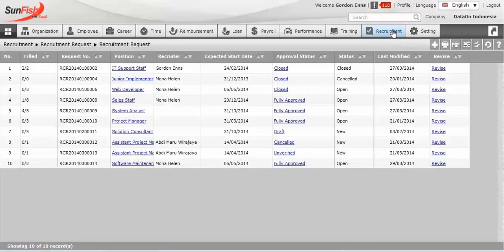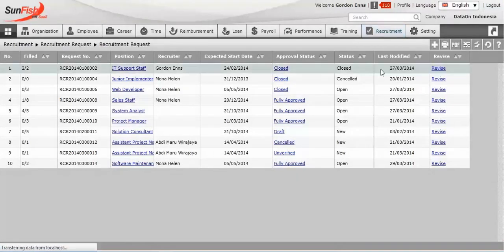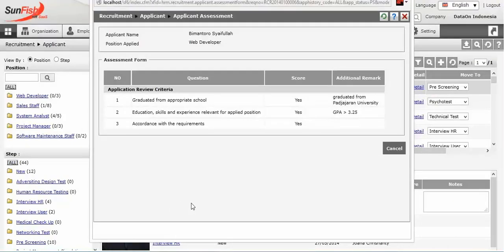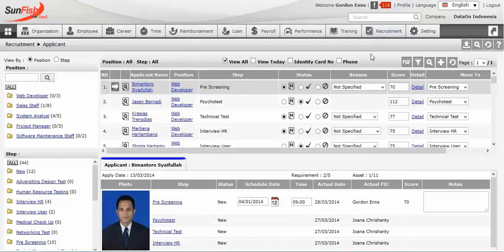Applicants may apply online through the Sunfish online recruitment module connected to the company's website, or applicant data may be entered directly. All applicant data and review processes are managed through the applicant submenus where the user can filter applicant data by position applied, application process step or other criteria. After reviewing applicant information, the user can reject an applicant or move that applicant to a subsequent step in the recruitment process, including entering of applicant interview data and setting schedules for interviews or other processes.